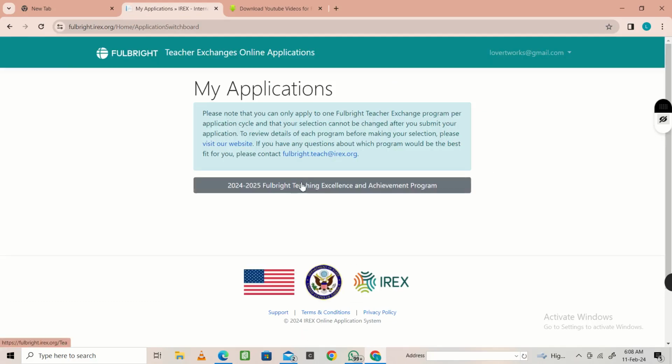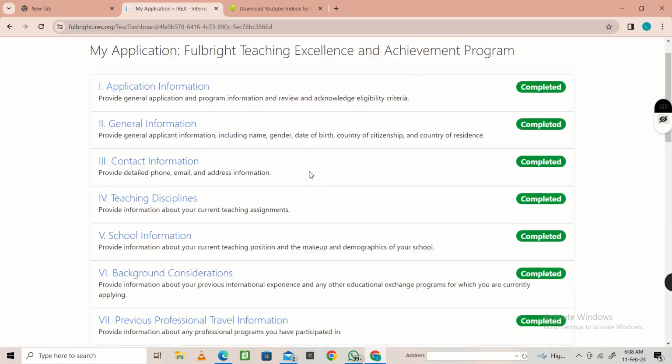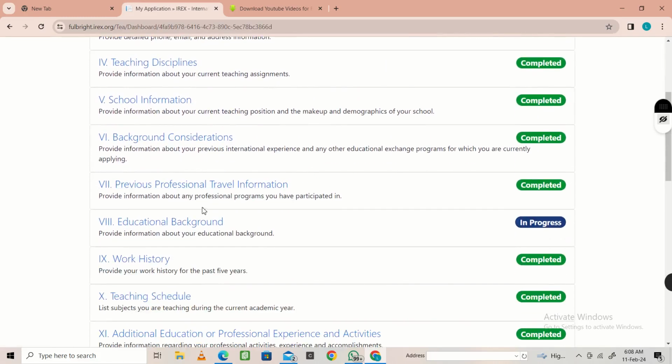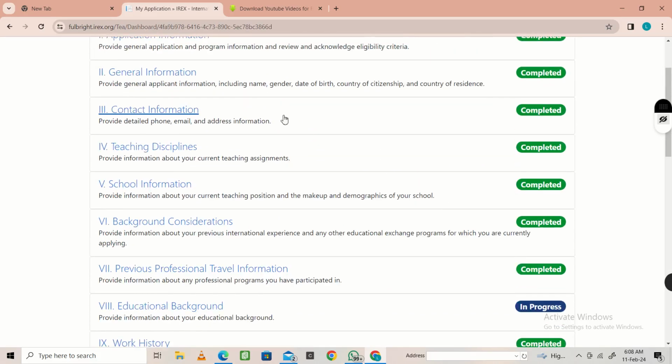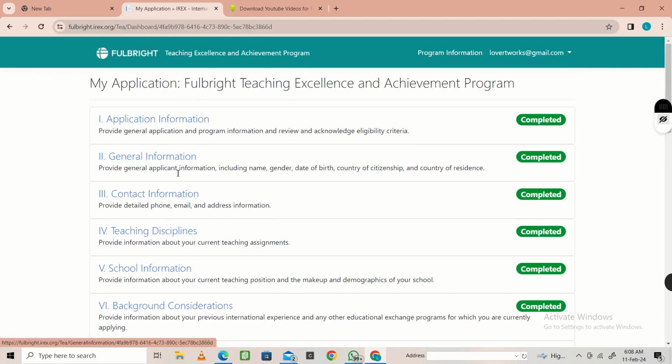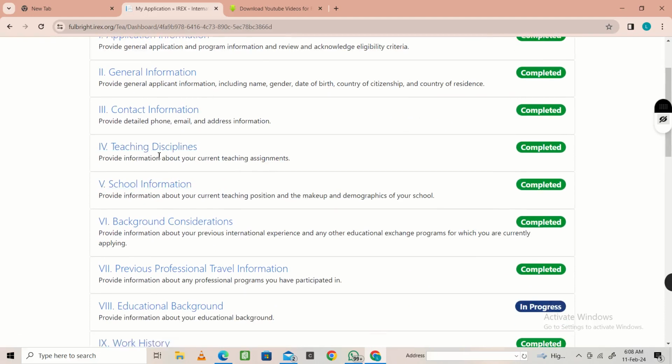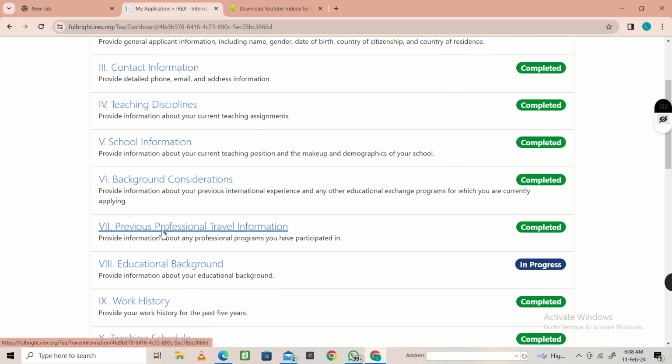When I log in, it comes open. Okay, good. Now, I said last time that if you have not completed something, it will say in progress. So last time we did application, general information, contact information. So let's go to teaching disciplines. We talk about school information, background considerations, and previous professional travel information. I think we'll end there, and then we continue next time with the educational background and work history.